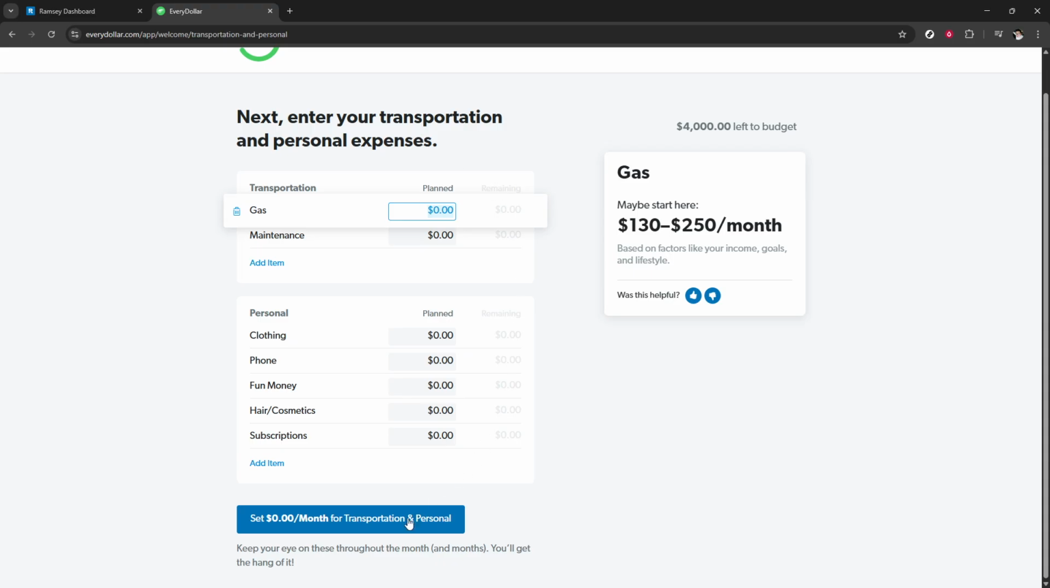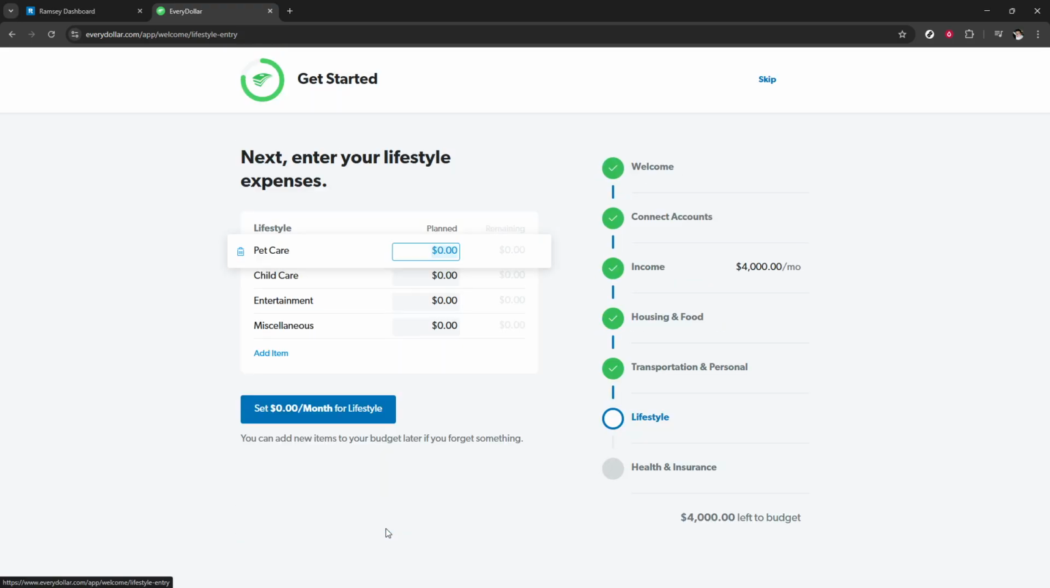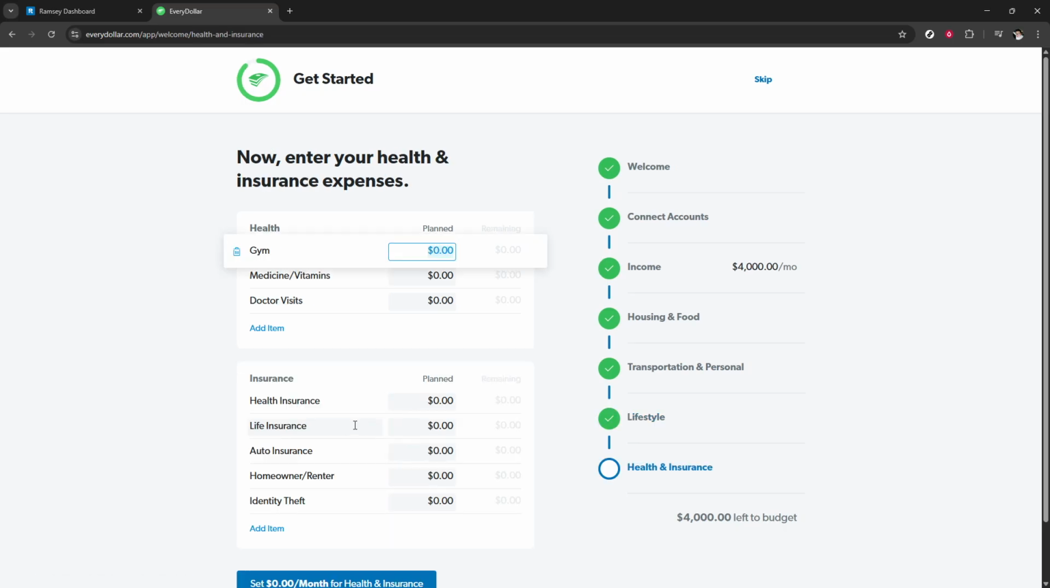Lastly, cover your health and insurance expenses and you're almost done. Once you've captured all your expenses, click Finish. Your budgeting setup in EveryDollar is complete.